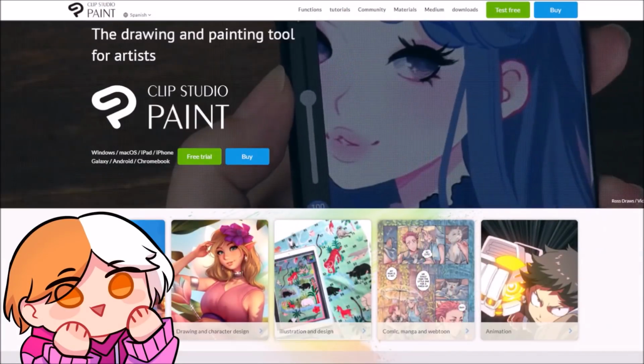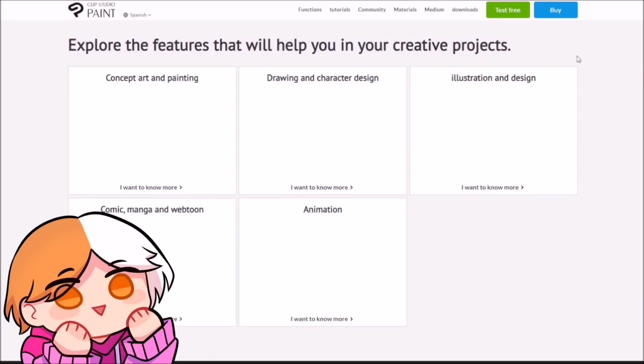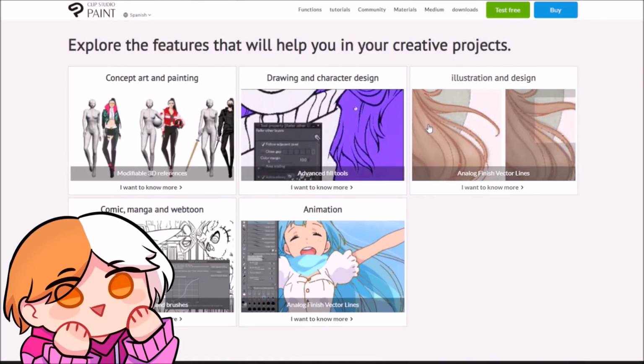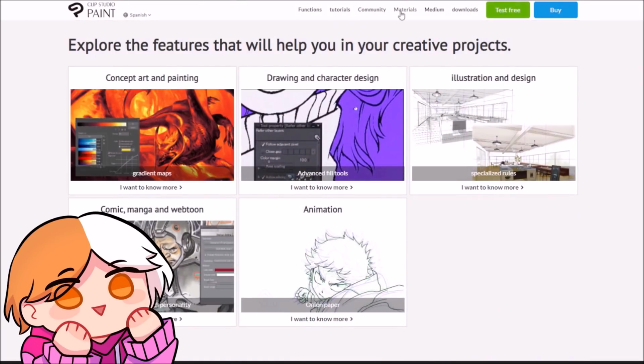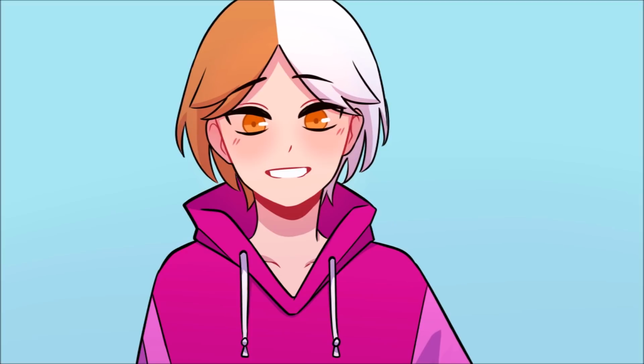CSP is one of the most popular drawing programs for digital artists, and it boasts a huge pool of features and assets, varying from custom brushes to 3D models and environments. Fair warning, I've never tried Clip Studio Paint before, so this won't really be a tutorial video. Instead, I just want to focus on drawing and trying it out.